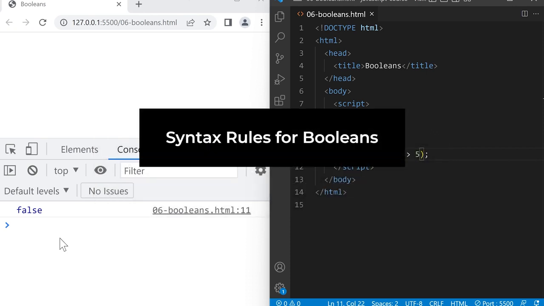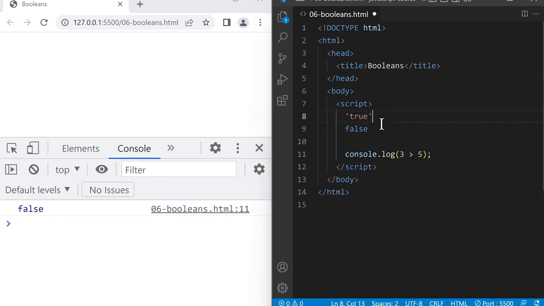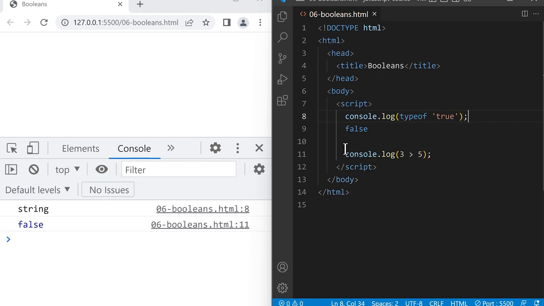Now let's learn the syntax rules for Booleans. To create a Boolean, we just type true or false. Note that we don't surround these with quotes like this. If we surround them with quotes, this is now a string, not a Boolean. We can use typeof to check this. So at the front, we can type console.log typeof true. If we save, this will tell us that this is a string.